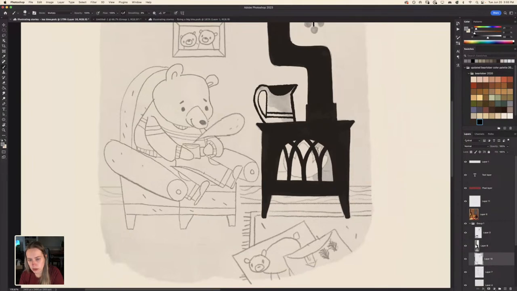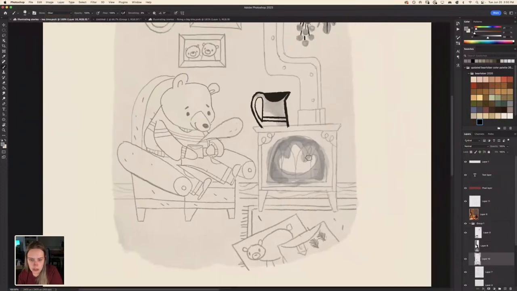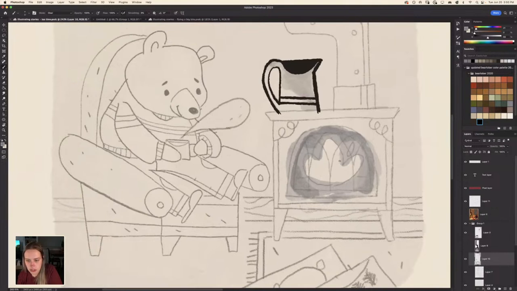And because this is digital artwork, of course, I can just go back and clean it up. So I'm not going to be super precious with it. I'm just going to fill these in. Basically I'm going to give it a little bit of a vignette here to indicate that the fire is bright. So let's go back and go to clear mode, and let's clean up this shape here.